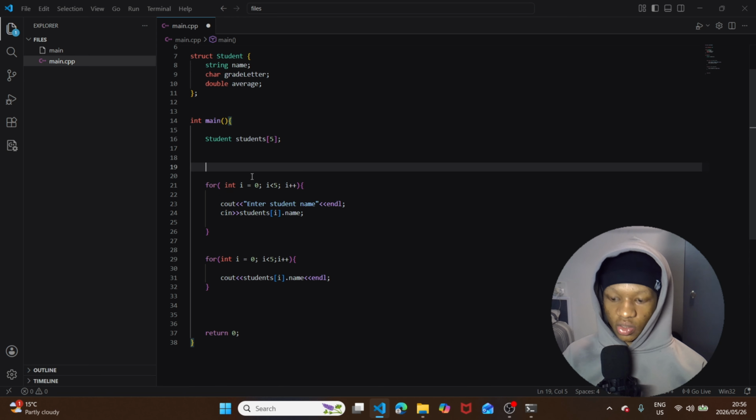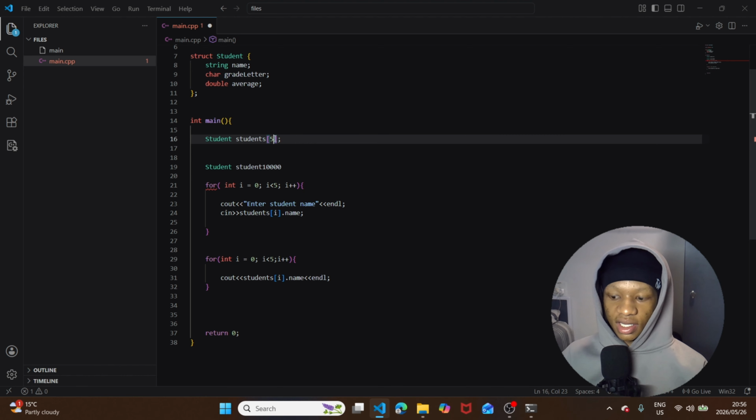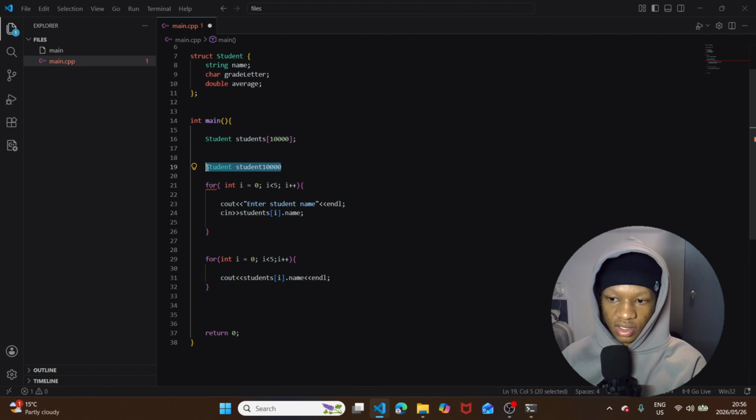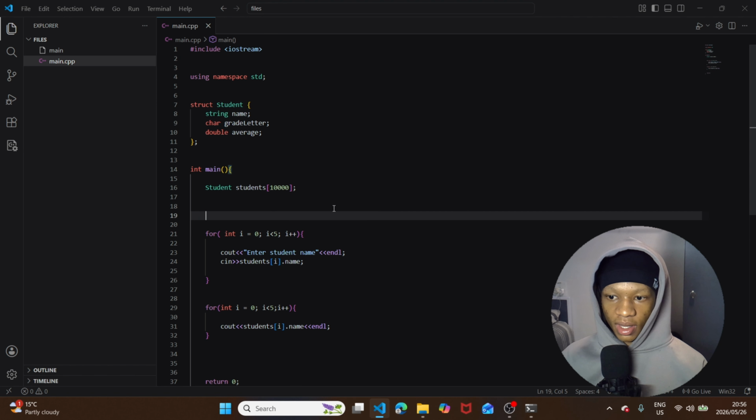So in a case whereby we end up having something like student 1,000, or 10,000, this would be very difficult. In that case, if we know that we're expecting 10,000 students, we can just go ahead and create an array of 10,000 students and let the loop do the work for us. So that's essentially how we can introduce student structures and work with student structures.